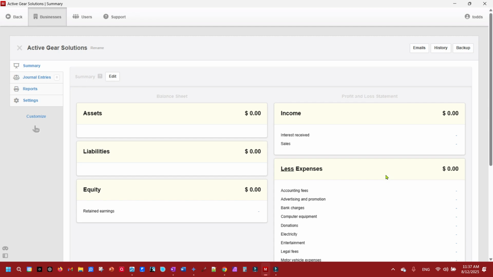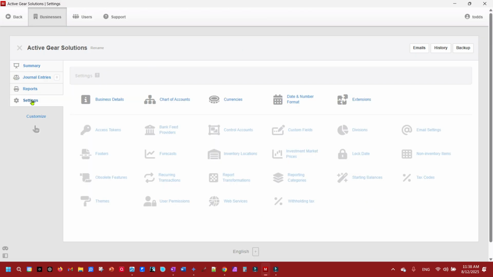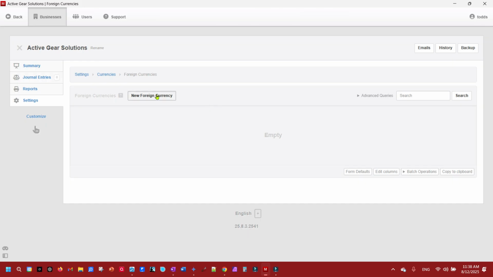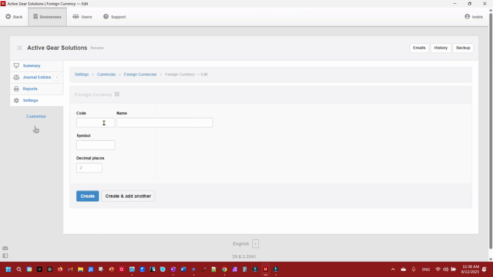In this video, we're going to add some foreign currencies. Your company may deal in foreign currencies from time to time. So let's go to Settings, click on Currencies, click on Foreign Currencies. And we're going to add a new foreign currency. So we need a code, we need a name, we need a symbol.